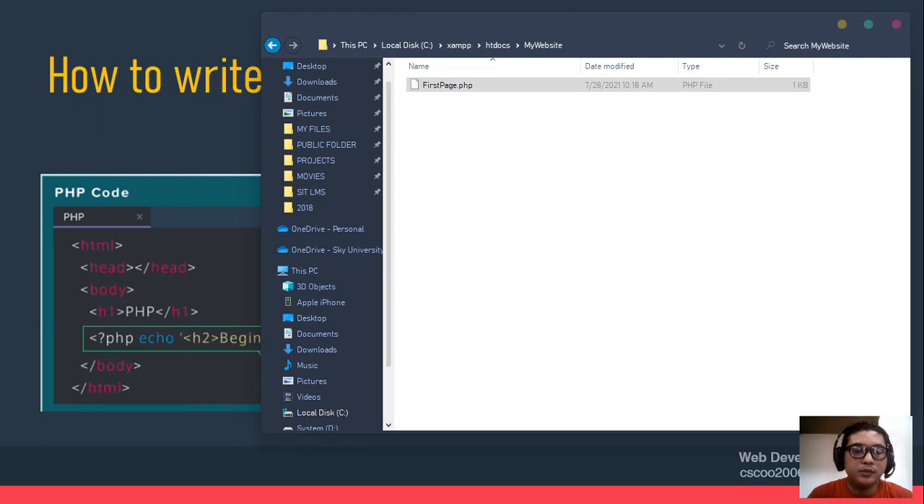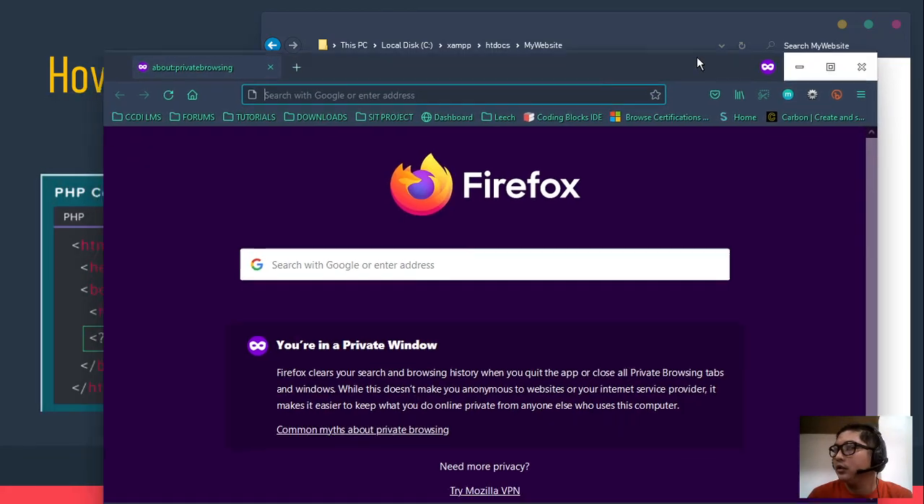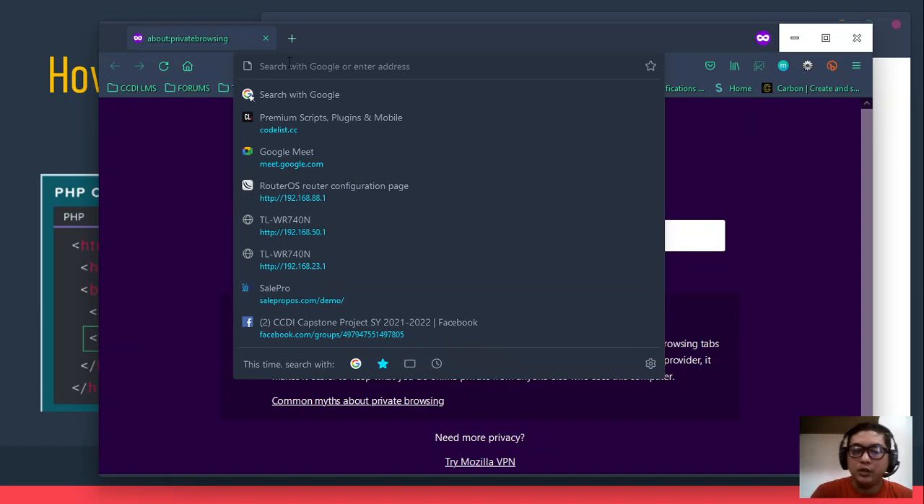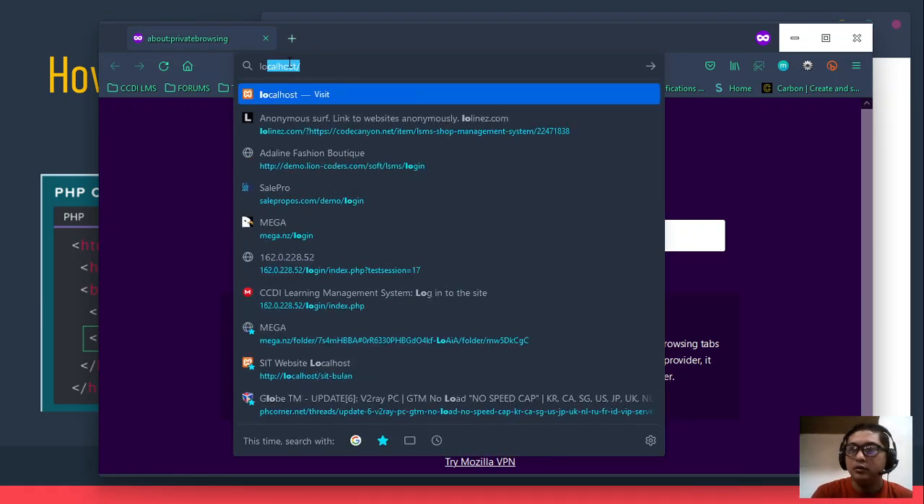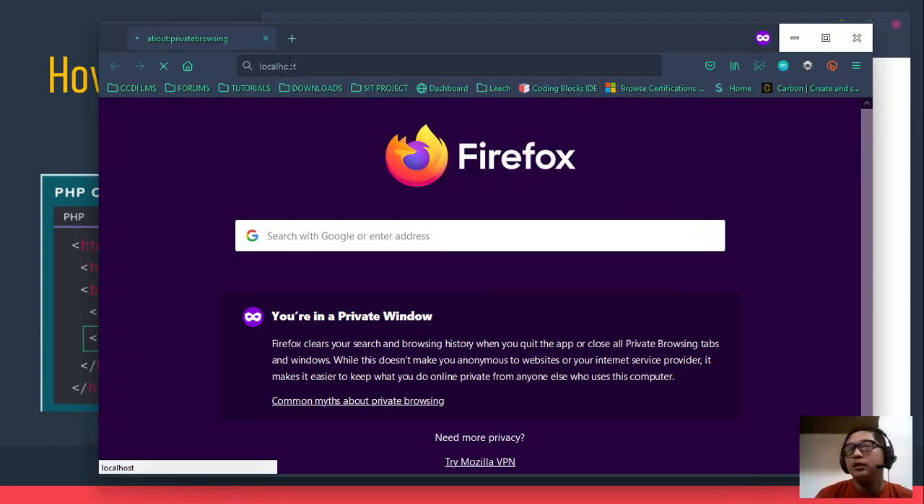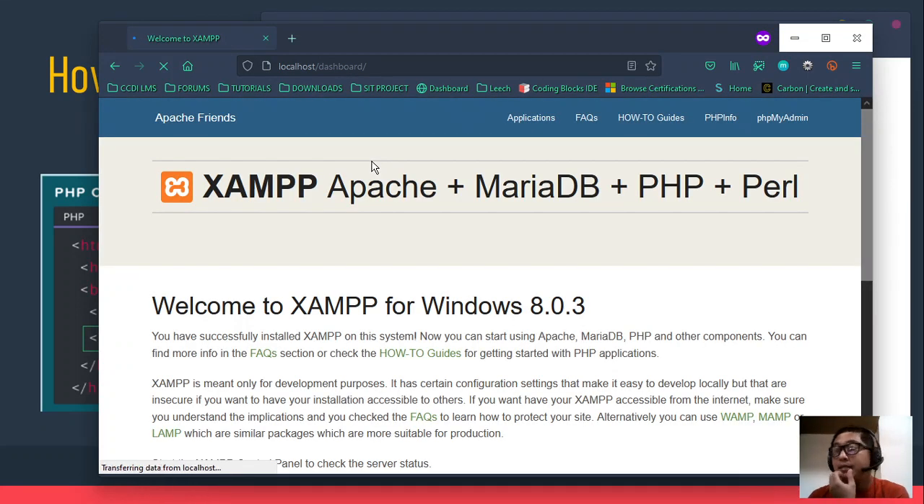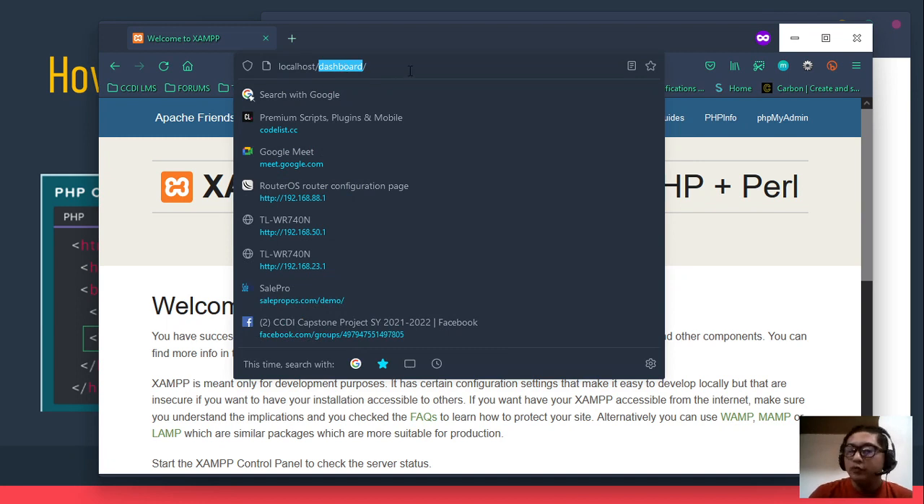For example, I will be opening a blank Firefox browser window, just like this one, and I'm going to write localhost. Local, meaning I will be running the web server. When you run localhost, it will redirect you to the dashboard of the XAMPP application. So we need to change this, the dashboard.